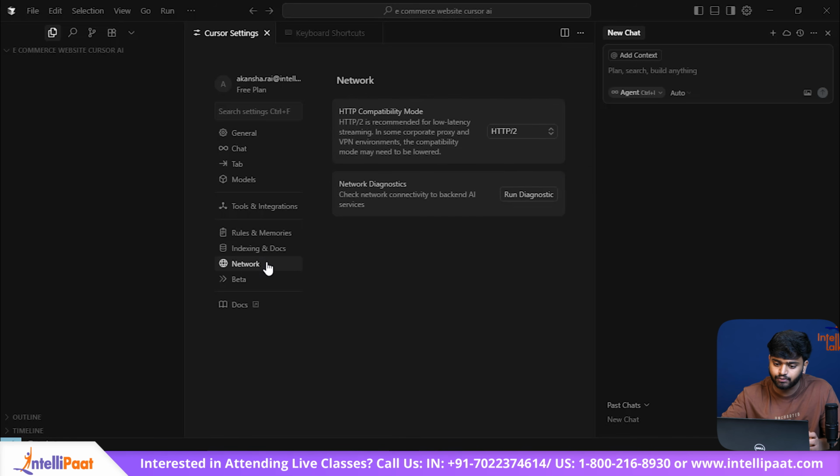Then we have this network section over here. In this network, we have this HTTP compatibility mode. It is basically on HTTP 2 right now. HTTP 2 is the faster and better version in most cases, I feel. And it basically decides how Cursor connects to the AI backend. And then we have this network diagnostics over here. With this network diagnostic, you can check whether Cursor is able to connect to the internet or the AI services properly or not.